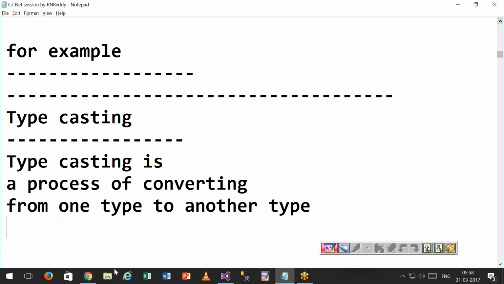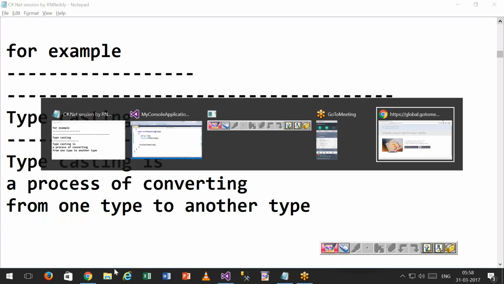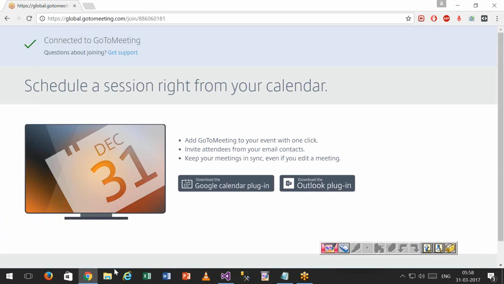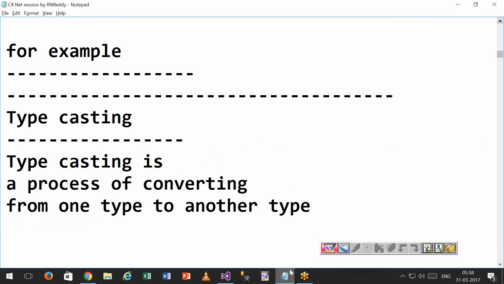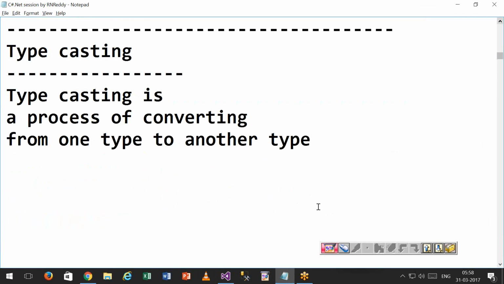Typecasting is a process of converting from one data type to another data type, right? Among this, everybody has the materials. I've shared the .NET introduction, the starting material of C# .NET fundamentals, and for the remaining people I shared some C# .NET material.